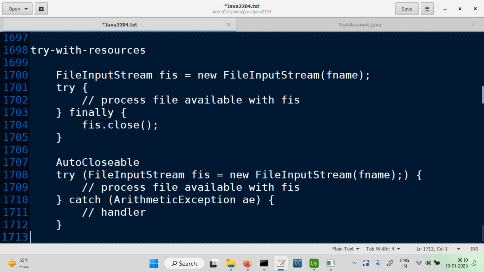Okay. But there's no need of finally now. Okay, finally is not required if it is an auto-closable type. Are you clear about the three things? We have seen try-catch, we have seen try-finally, we can have try-catch-finally, and we have try with resources.